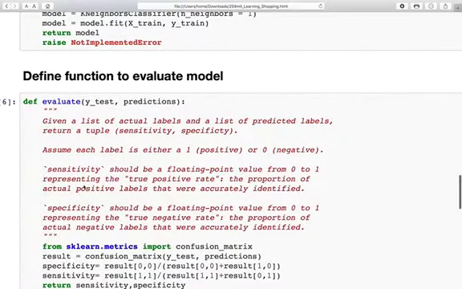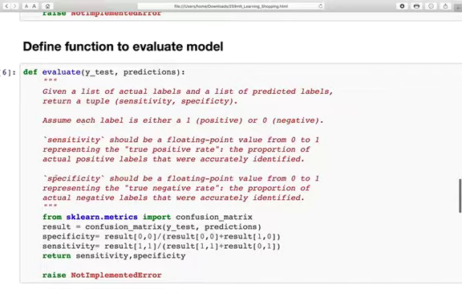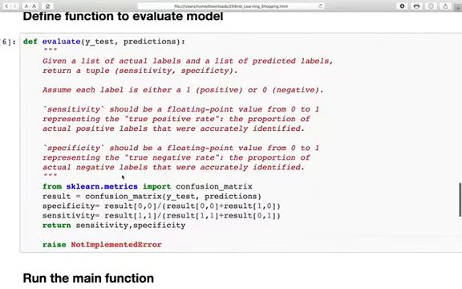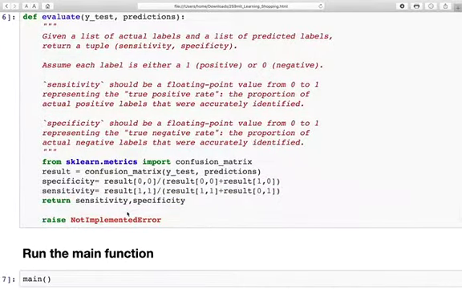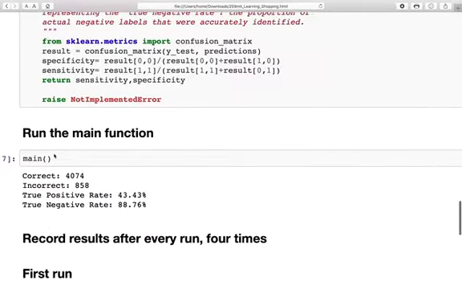And for evaluate, we've been asked to create sensitivity and specificity values. Sensitivity is basically your true positive rate and specificity is your true negative rate. So this is the true negative and this is your true positive values. So we'll return them and then we'll run the main function.